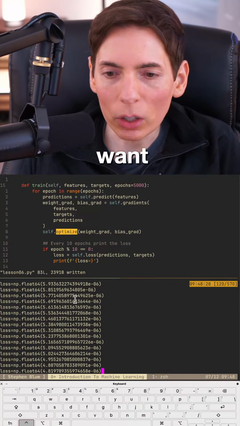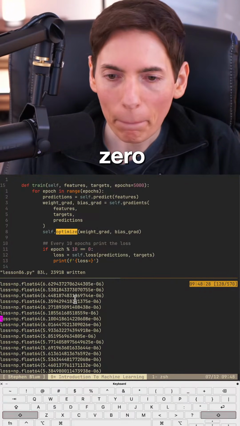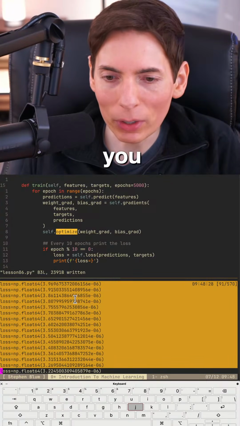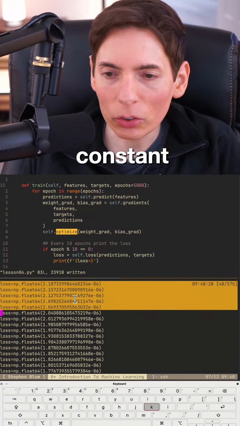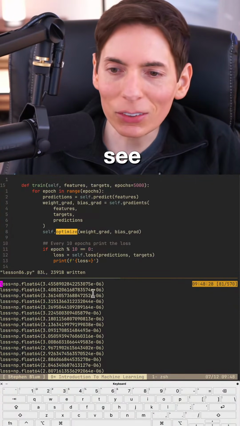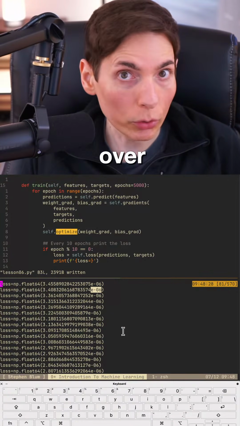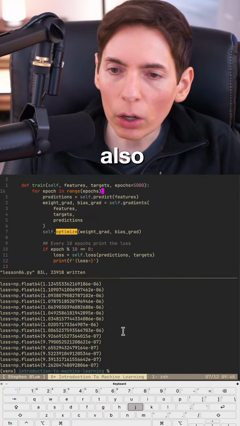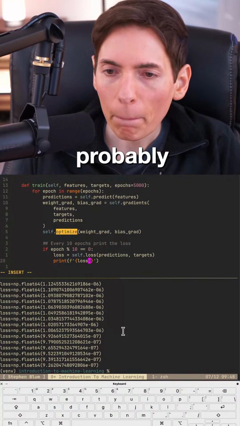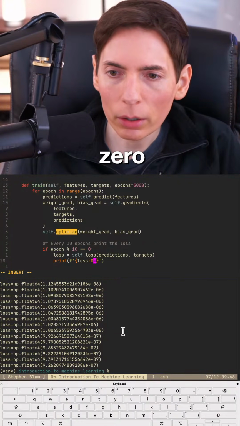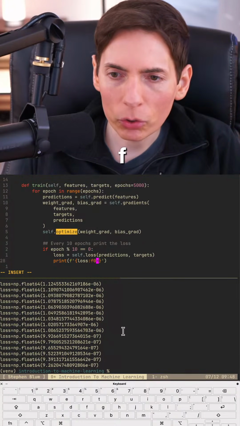See? You want your loss to go to near zero. A loss to near zero, you guys, right there. See how it's constantly dropping its number? And see this negative, the E-6? That means the number of decimals that it's moving over, so you can see what the loss is. We should also probably make this an F02.